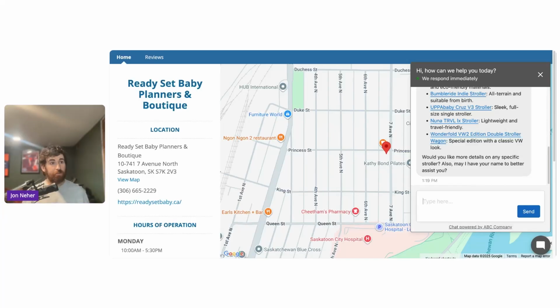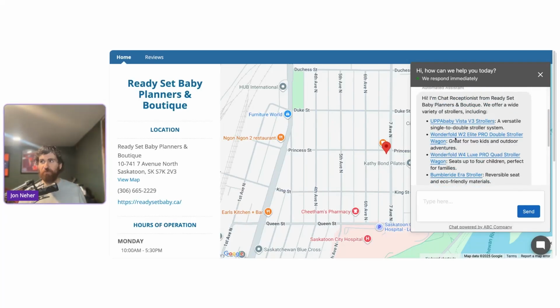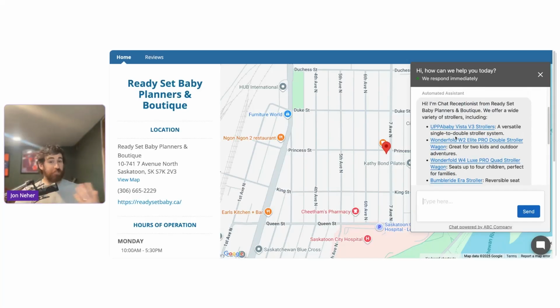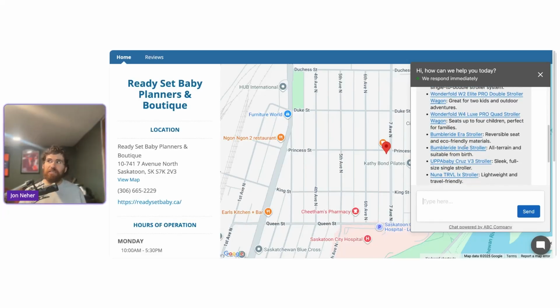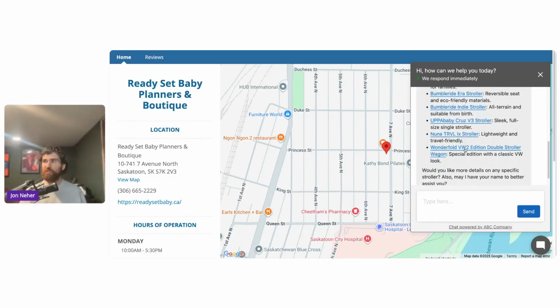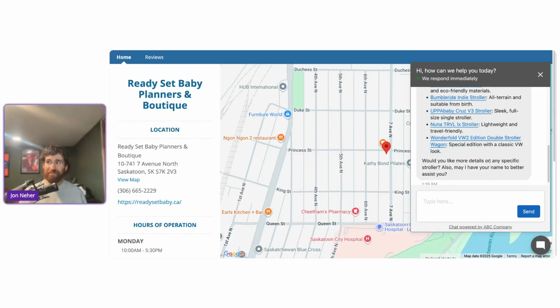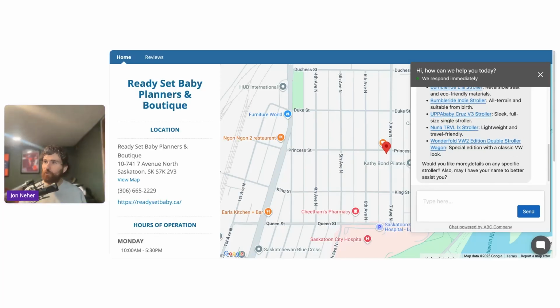Okay, we're getting somewhere. If I'm a visitor, though, this list of all of these different links is probably not exactly what I want. It's okay, but it might be too many. It doesn't really give me an idea of what specifically might be good for me. The AI receptionist did a really good job with the information that it had available, but maybe this isn't quite exactly what I'm looking for.